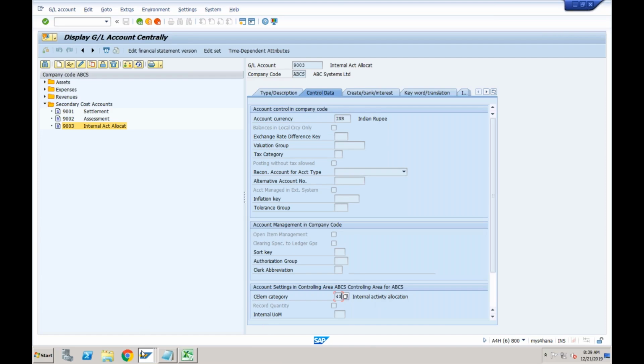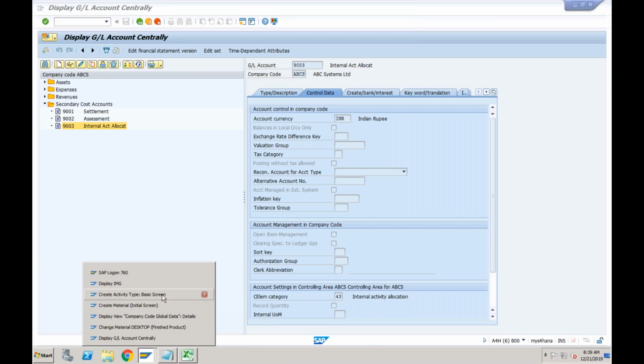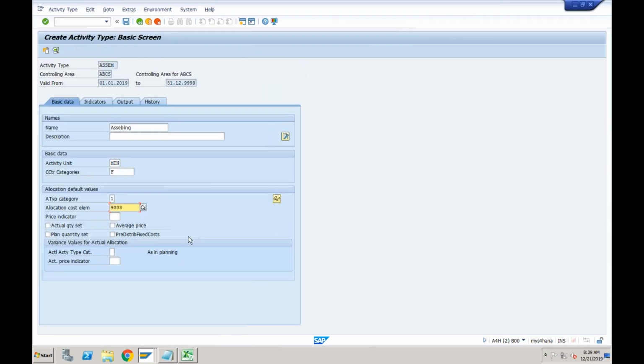Right, so you can create separate cost elements for different purposes. If you want a separate cost element to be created per activity type, that can also be done, but not required. Maybe at least for the testing sake, it is not required. If you want to create a separate cost element per activity type, that can be created easily. But that is not mandatory. Okay, and click on save.